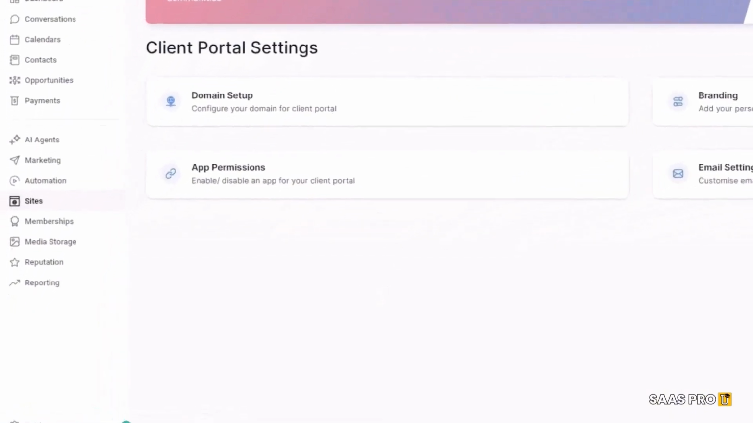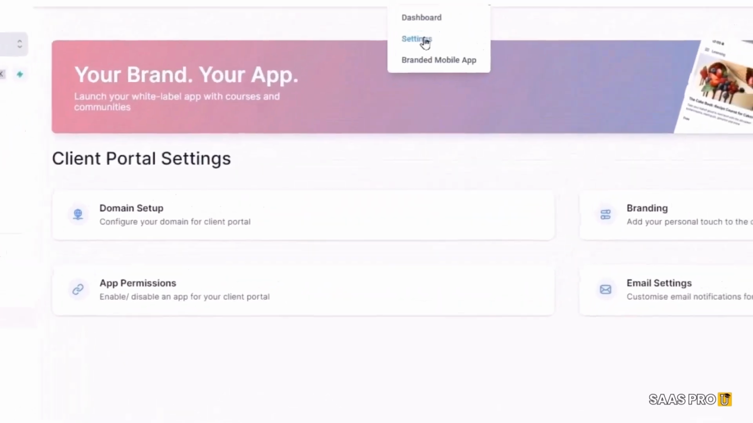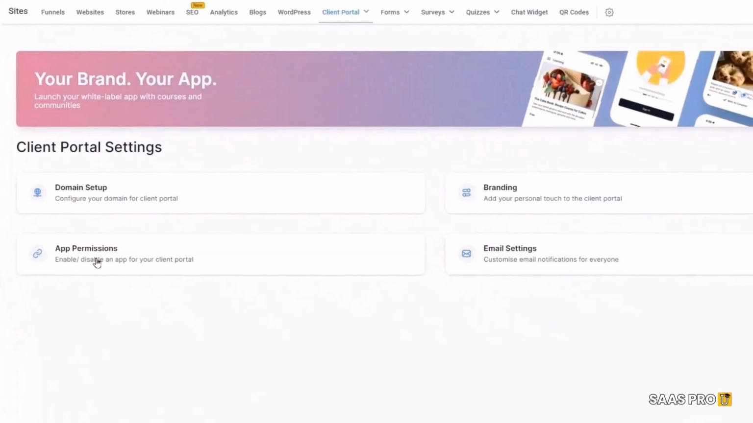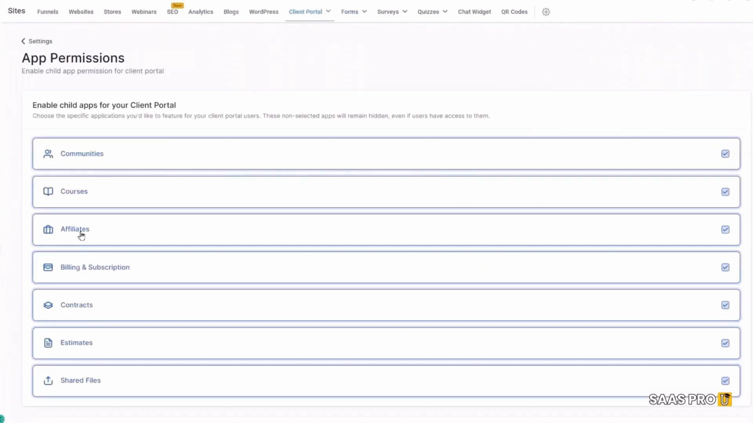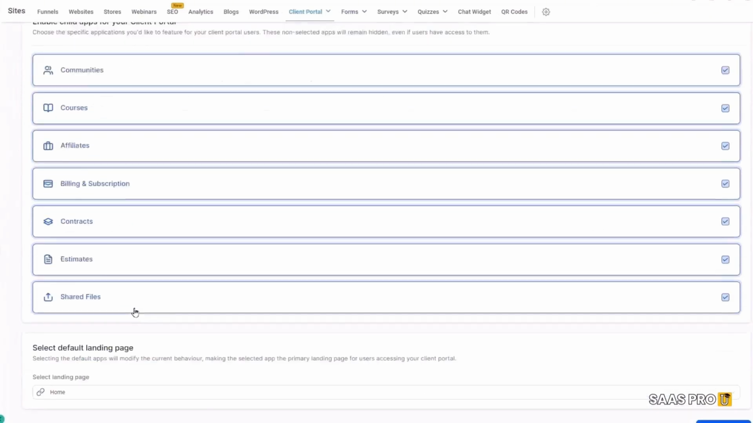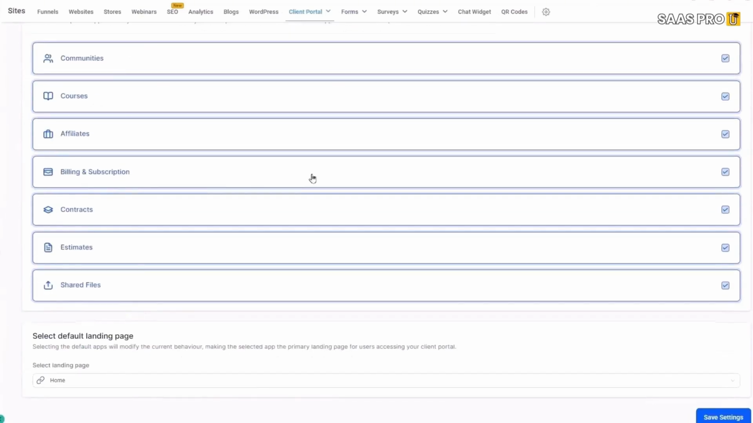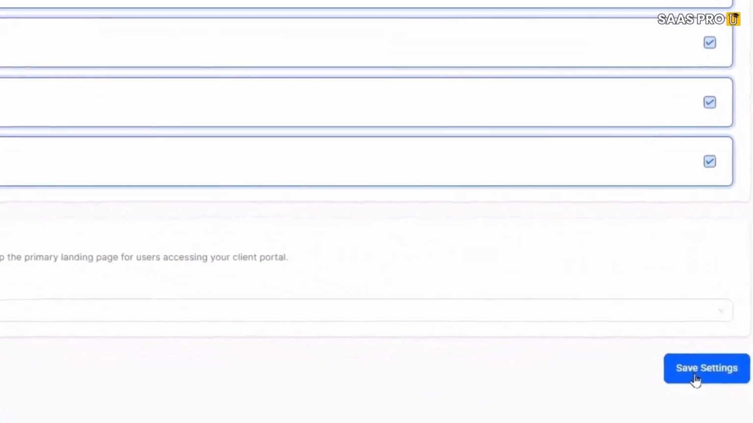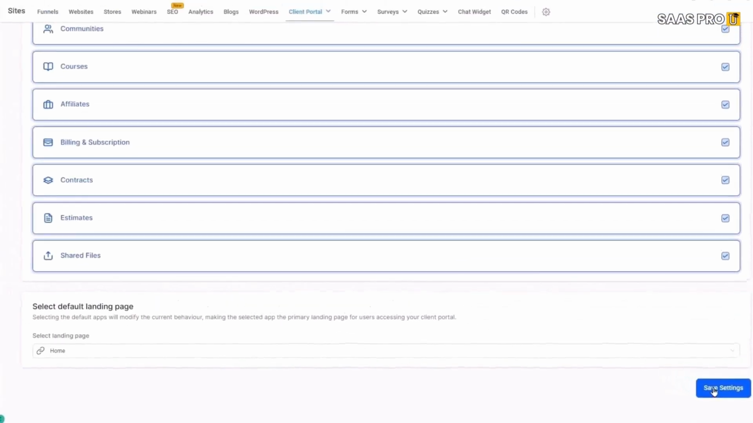You'll click on Sites, head over to Client Portal, and you're going to want to select Settings. The first thing we want to do is make sure that we have our app permissions all set up. When you select app permissions, this is where you would turn on the permissions to show all of your billing subscriptions. You want to make sure that's checked. You want to make sure your contracts is checked, your estimates are checked, and your shared files. Once you're done, you'll save your settings and you'll see those new sections automatically appear inside the client portal.